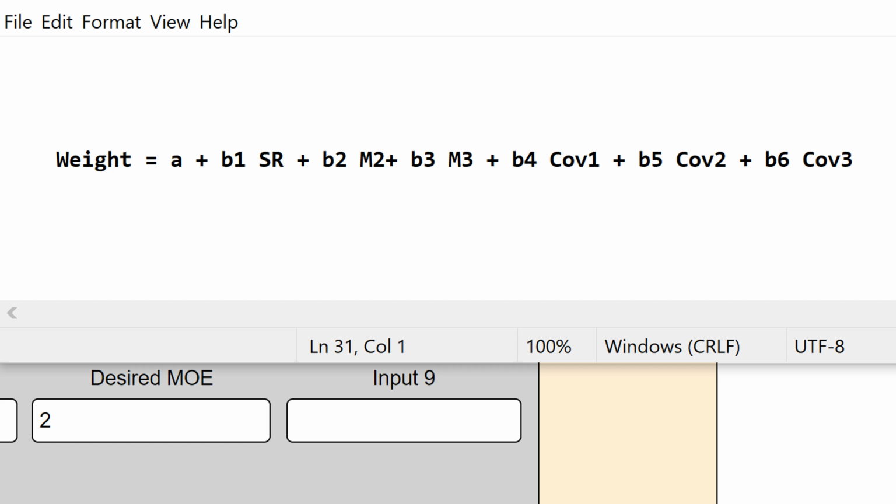There are two approaches that researchers use to specifying desired margin of errors in this case. One uses the raw metrics of the target variable, and the other focuses on standardized metrics.